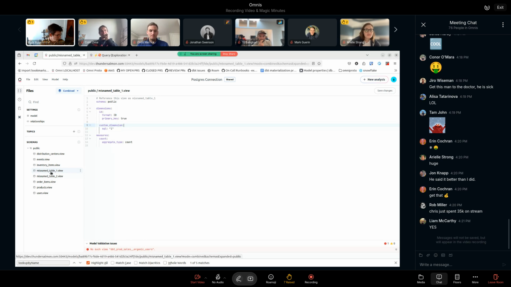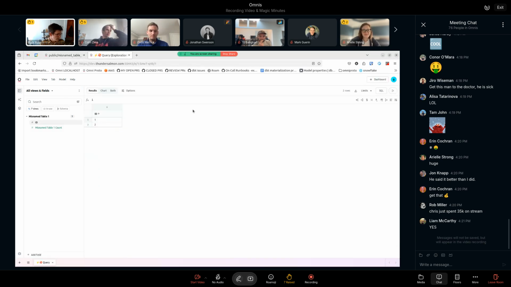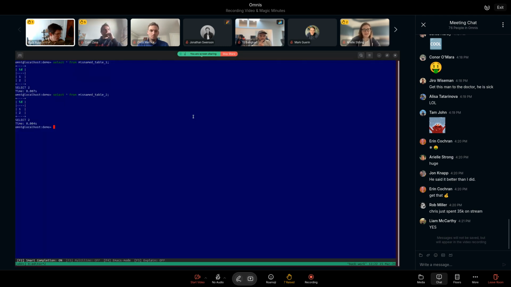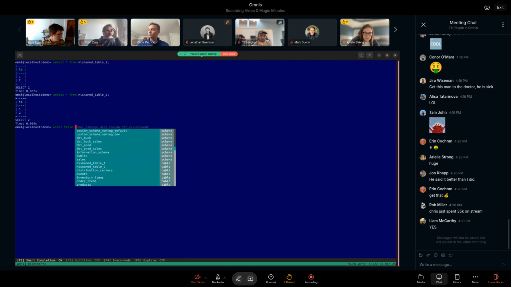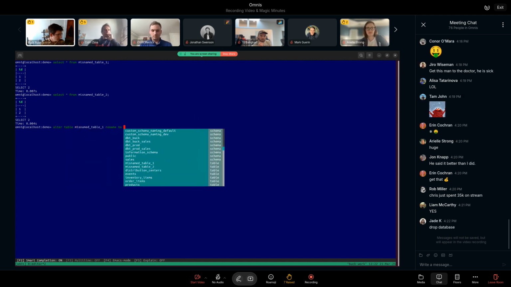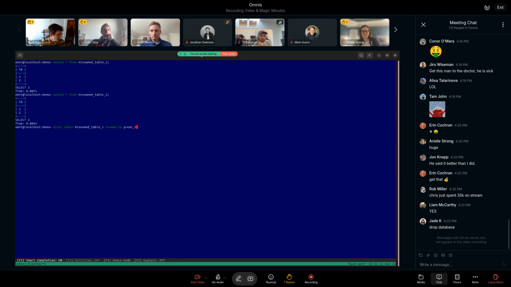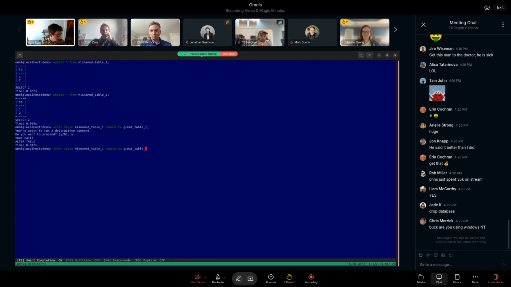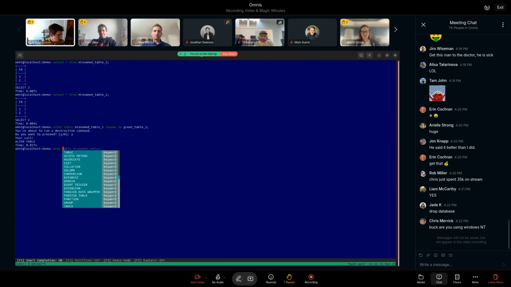I have these two tables, misnamed table 1 and 2. I have a query that is running against misnamed table 1. And you can imagine that I'm in the database and I want to rename misnamed table 1. I think I got the syntax right. Cool. And we'll just drop table 2.